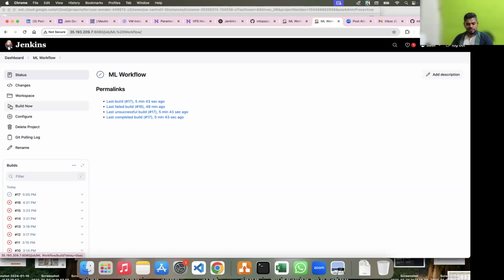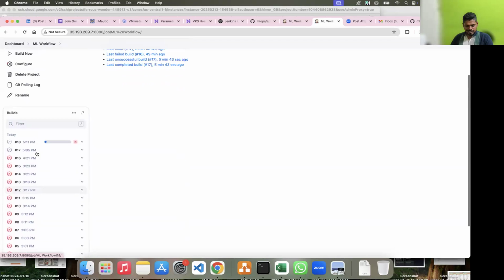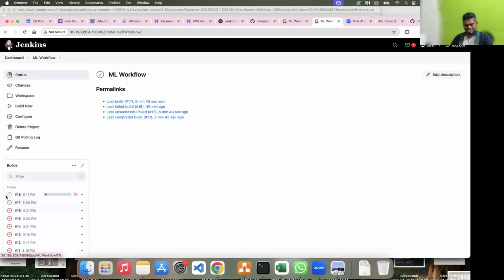That's all. As soon as the developer pushes something to Git, the job will run automatically, but I'm not waiting for that. I'm just clicking this button, and then the job will start. You can see the 18th job has started. You can see how many failures happened before. I was very close.